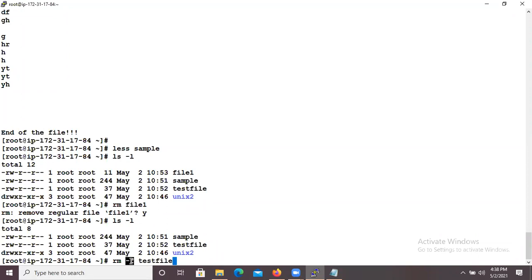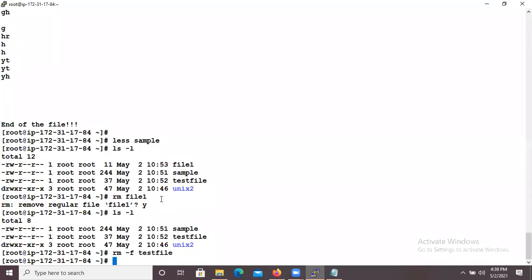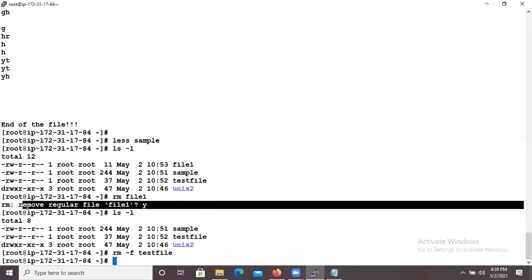We saw in tail, right? You have the f option for that purpose. Similarly, rm hyphen f is to forcefully perform the operation, so it won't ask for this confirmation. That is the only difference between using f and not using f. Forcefully remove it.